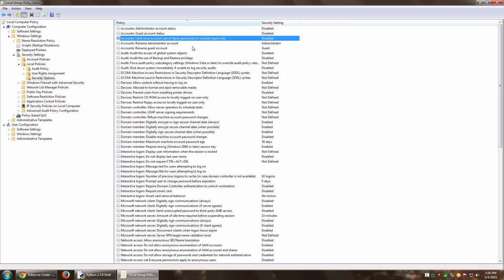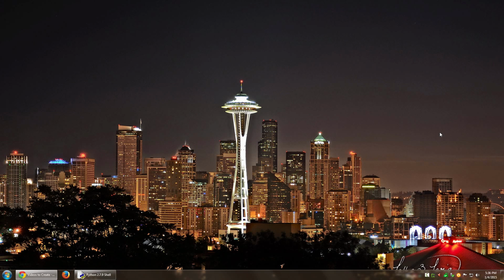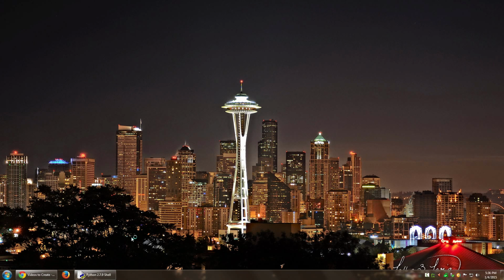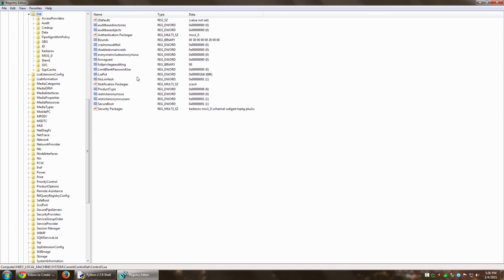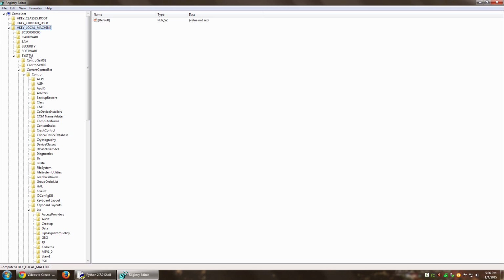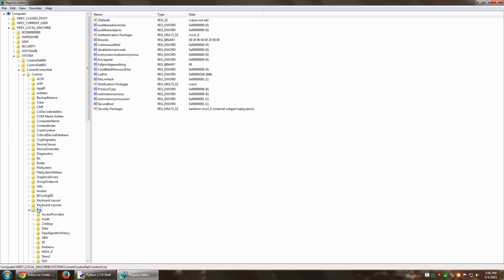If, like me, you prefer going through the registry editor way, and I personally prefer that, you just go to regedit. Inside regedit, what you have to do is go to HKEY_LOCAL_MACHINE, System, CurrentControlSet, Control, LSA, and over here you have to find the option that says LimitBlankPasswordUse. Now you have to make it 0 if it is not already 0.